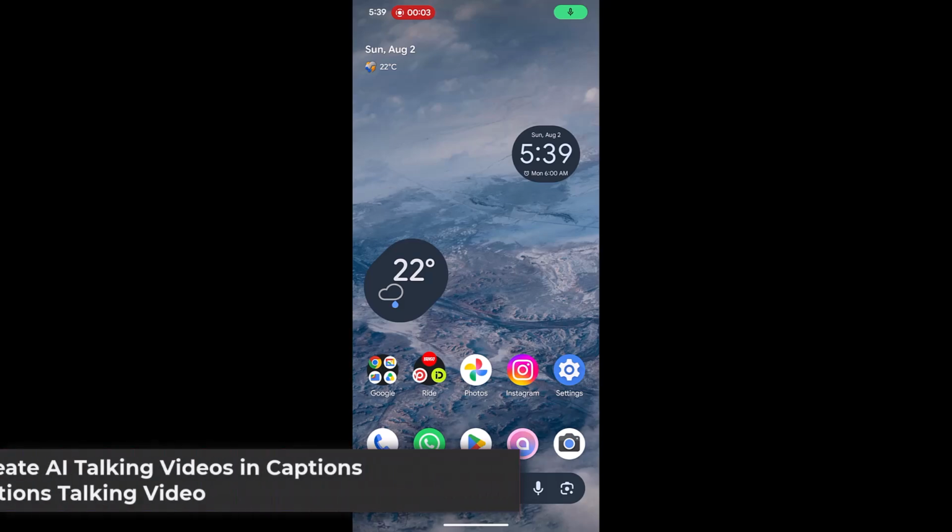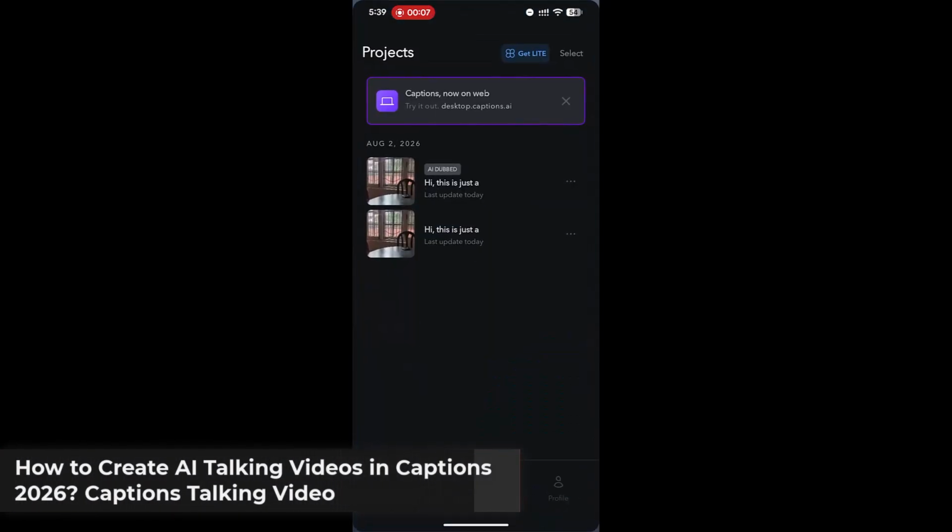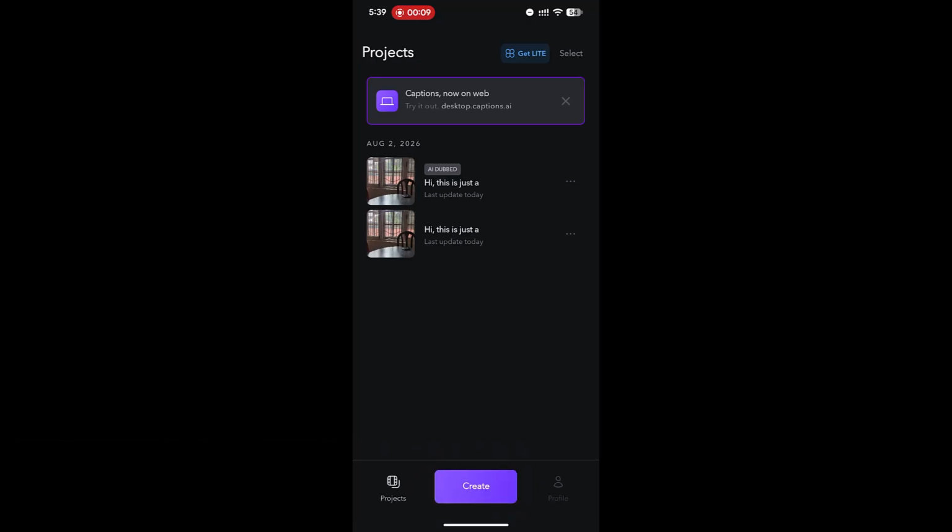How to create AI talking videos in Captions. Now, creating AI talking videos, which is avatar talking videos on Captions, actually it's not possible through the Captions app, but you can use the web version of Captions.